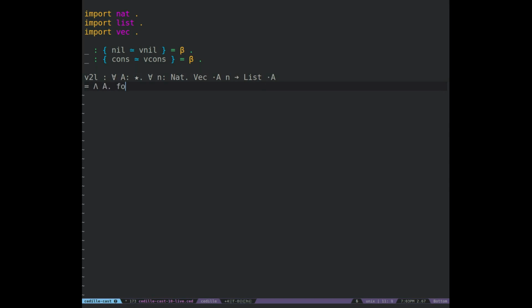We do this with a fold over vectors, ignoring the natural number corresponding to the length information, and simply returning a list. In the vnil case, we return list nil, and in the vcons case, we ignore the length information and return list cons. The definition erases to the following.